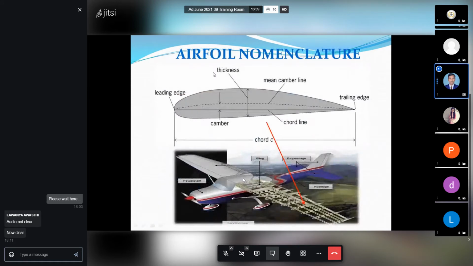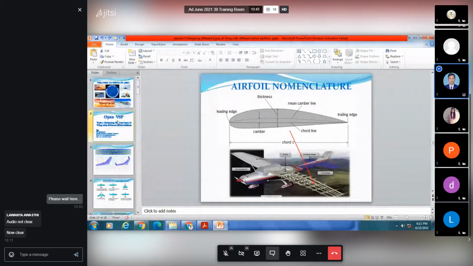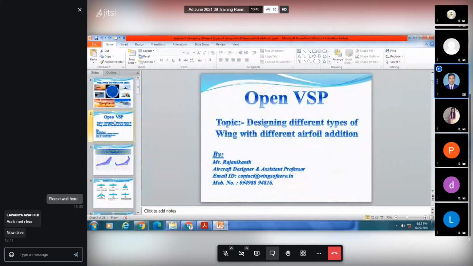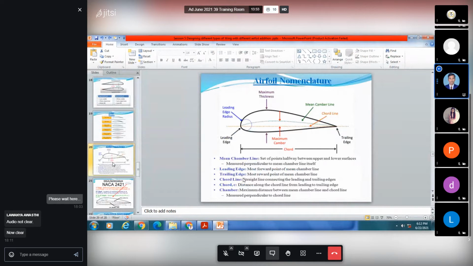We are discussing today's topic, that is the aerofoil. Today's topic is designing different types of wings with different airfoil additions. So we are basically focusing on airfoil. We can add different types of airfoil, and that's why I briefly want to talk about the airfoil.